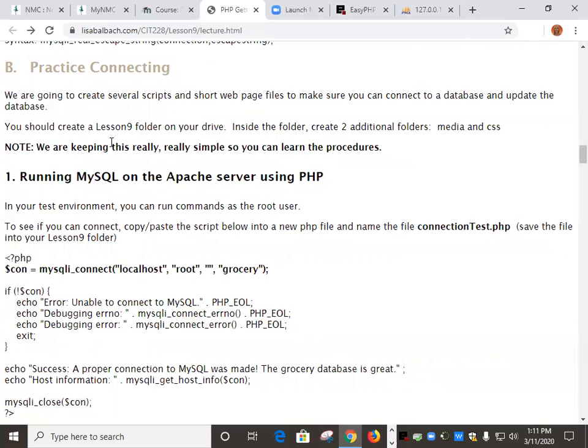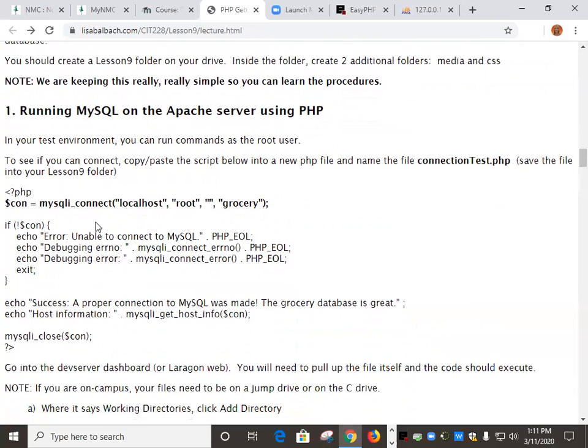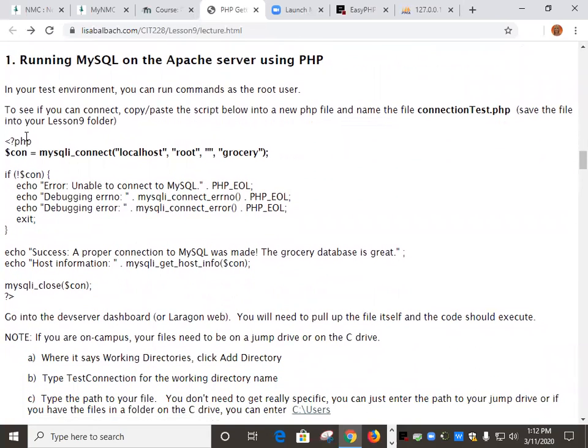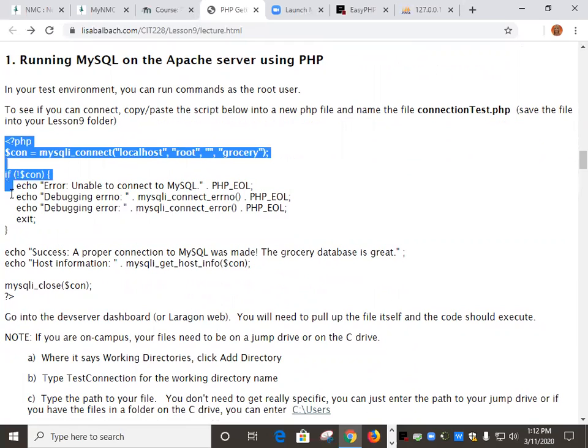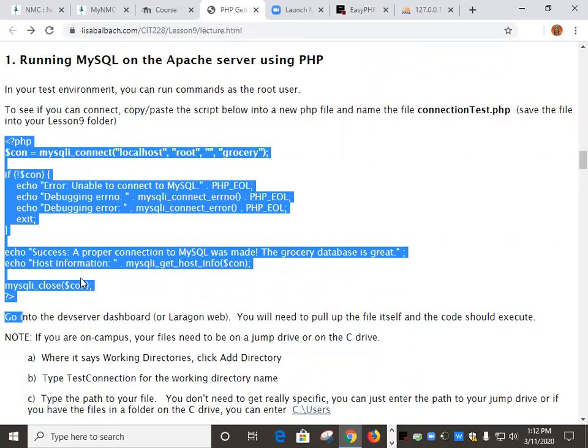So after that little overview of all of those functions, we are going to try a simple little connection program. And this is the entire program. Okay, so we'll copy that.